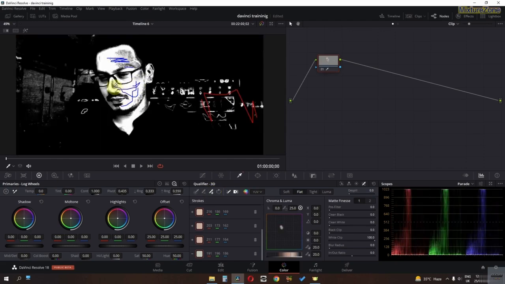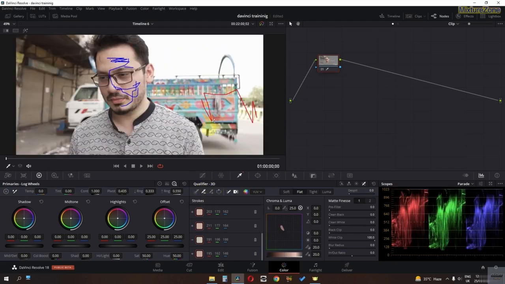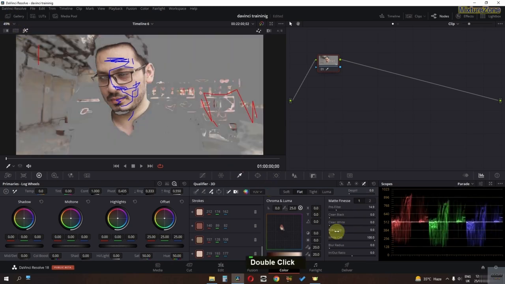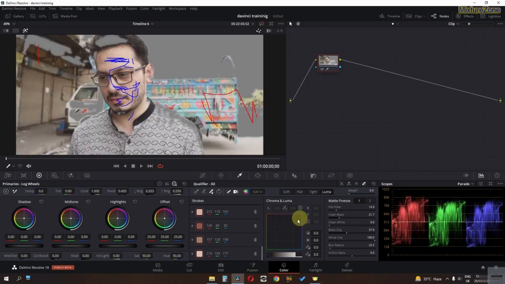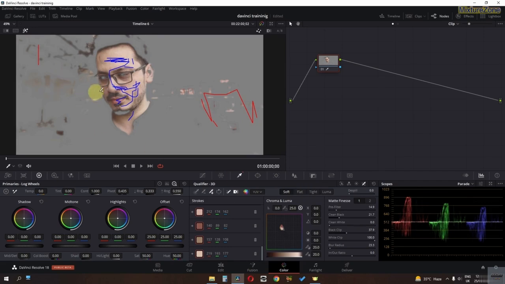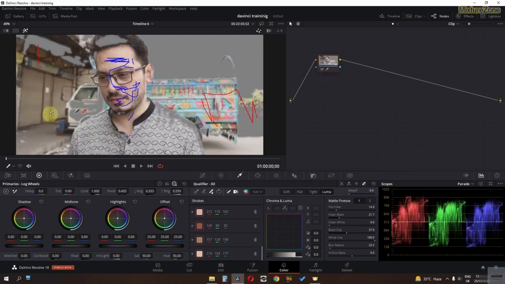So for the plus icon, you can add the selection. For the minus icon, you can eliminate that selection. And you can also refine the selection. And in here we have the soft, we have the flat, we have the tight, and we have the luminance. That part selected is now showing those results. We have the soft result of the area that we selected, we have the flat result of our selection, we have the tight result of our selection, and finally we have the luminance result of our selection.